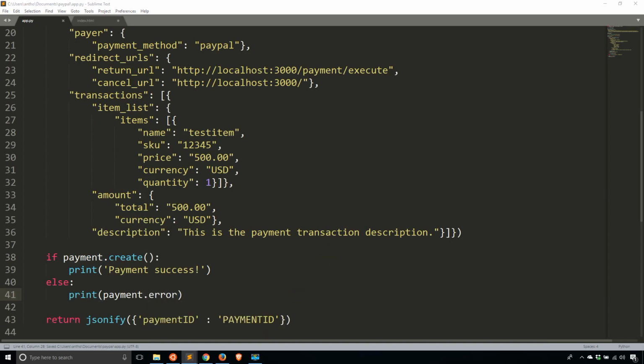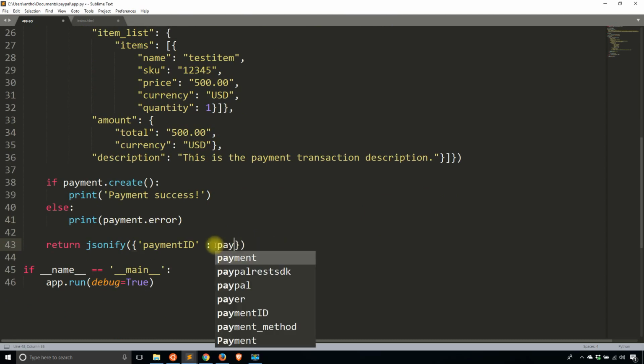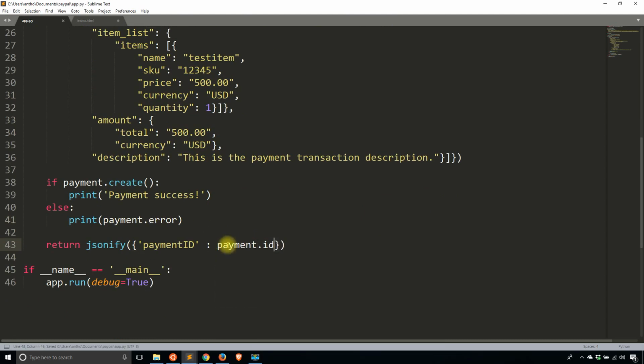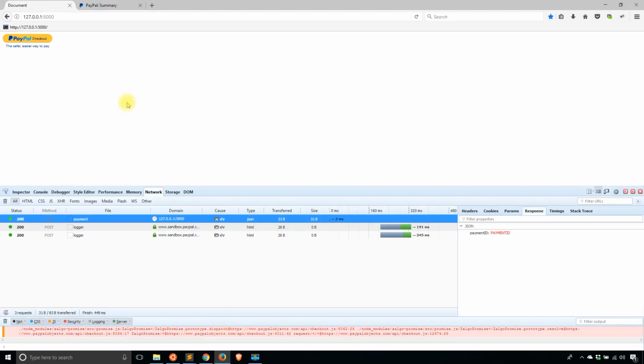And then the last thing you want to do is pass back that payment ID to your JavaScript. So it's going to be payment.id. So instead of that generic payment ID that I had, it's going to create a real payment ID. So let's go ahead and try to run that and see what happens.